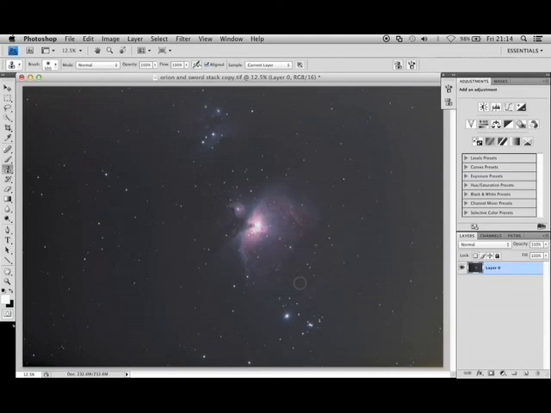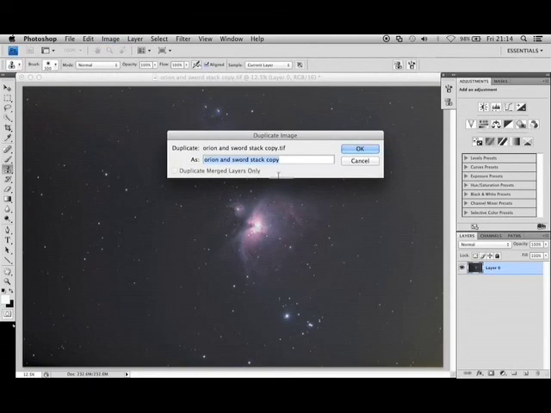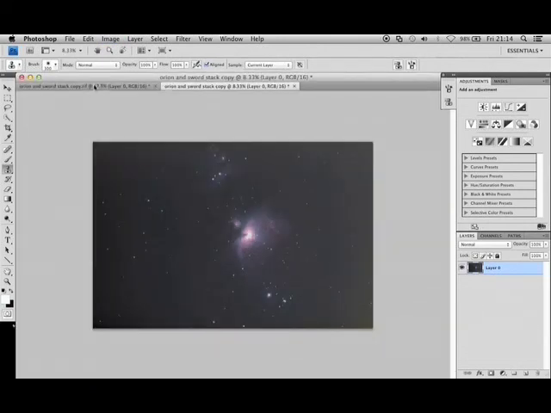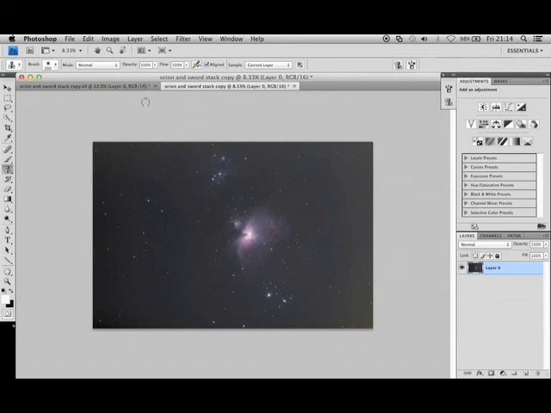Now, once we've got to this stage, you want to go to Image, Duplicate. Don't worry about the name that it comes up with there. As you can see, we've got two of the same images now. So we've got one there, that's our main image that we're working on, and this is the duplicate image. So we'll just get that a little bit bigger.